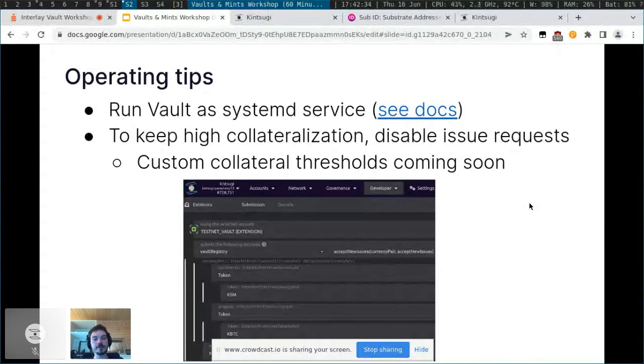And also currently in development is a custom collateral thresholds feature where you will be able to just set your preference and then you don't need to manually lock your vault. It will just disable issue requests at a certain threshold that you set.